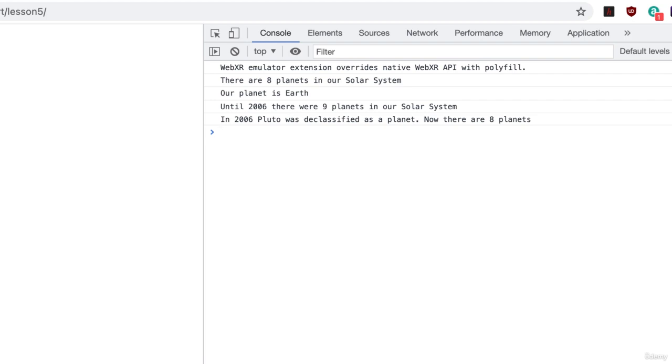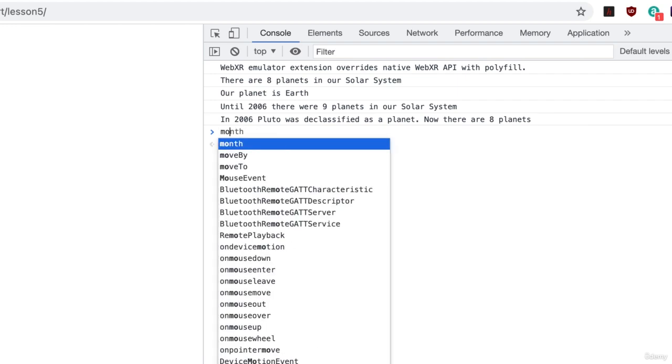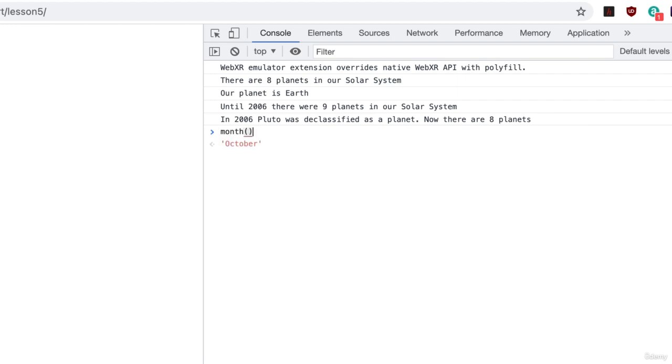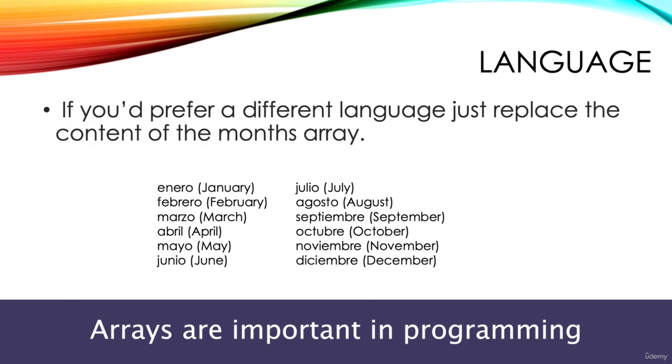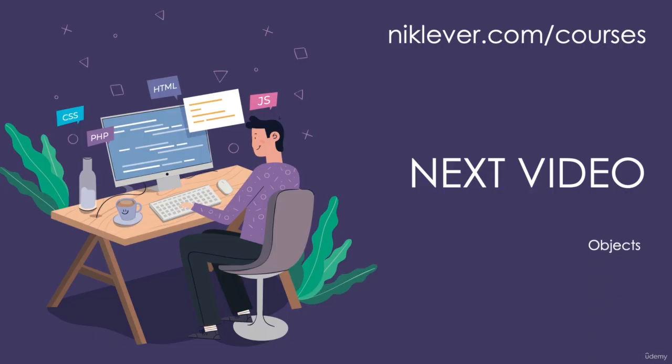Save and allow Live Server to reload and admire all the interesting facts about the planets once more. Then enter month, and the current month will be displayed in English. If you prefer a different language, then simply replace the contents of the months array with the names of the months in your preferred language. Arrays are very important in programming, and another important data type is an object, and we'll look at them in the next lesson. See you there.